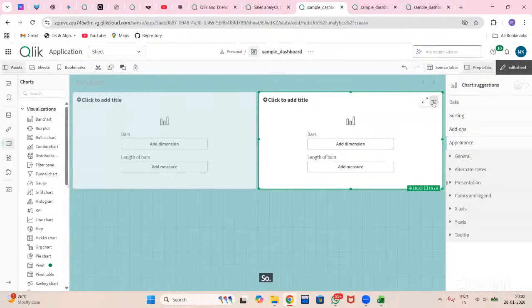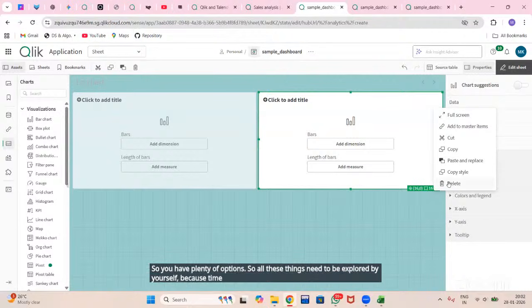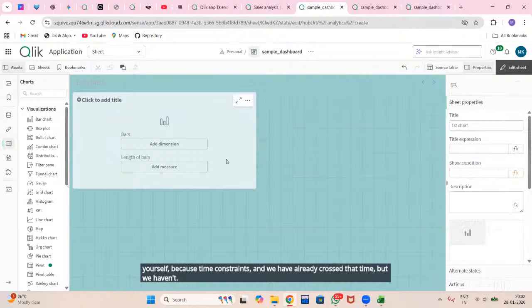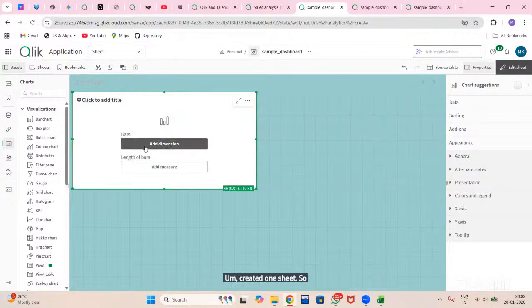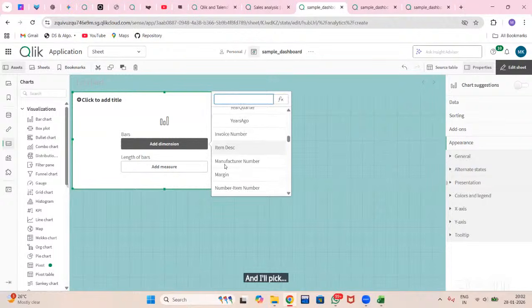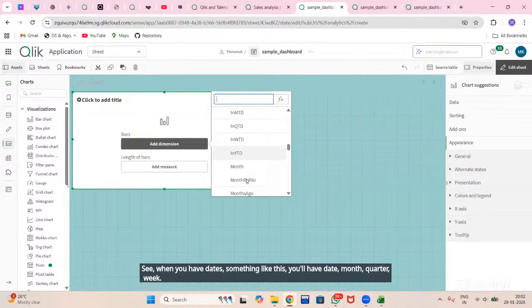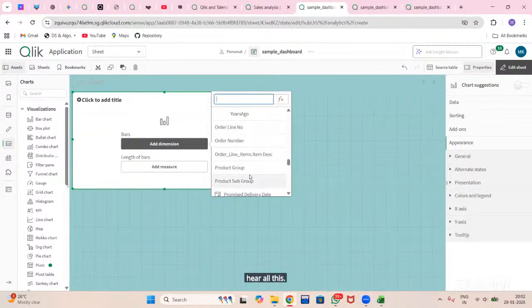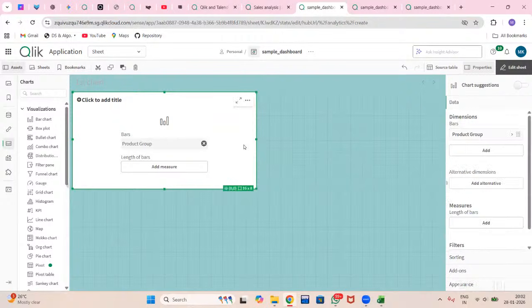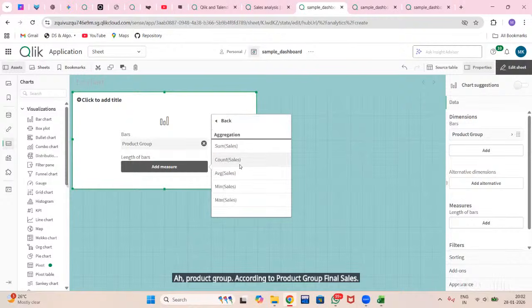So you have plenty of options. All these things need to be explored by yourself because of time constraints, and we have already crossed the time, but we haven't created one sheet. So for now, I'll add a dimension and I'll take something interesting. See, when you have a date, you'll have date, month, quarter, week, year, all this. Product group. According to product group, I need sales. That sales, I need the sum of sales.